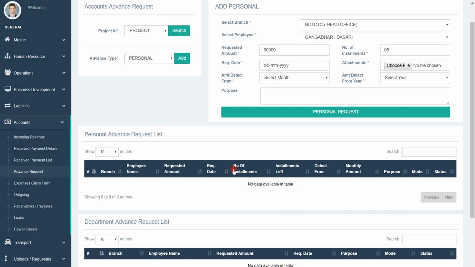We'll see how many installments there are, like for 5 it will show 5, and how many installments are left, which will be 0, and deducted from salary. We also have an option to choose from which month onwards we need to deduct this from salary. Auto deduction can also be done with this parameter.